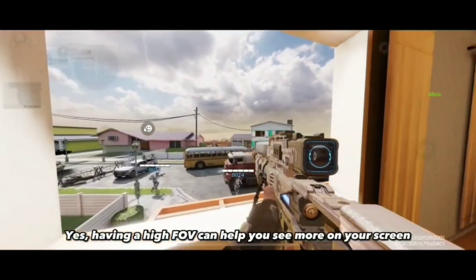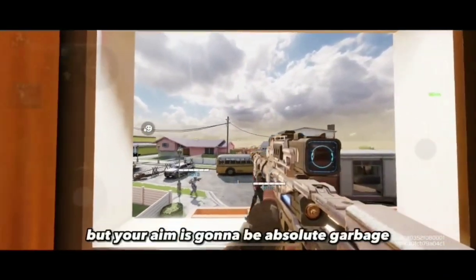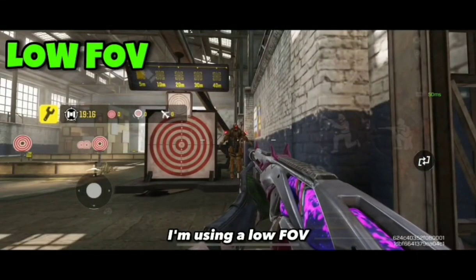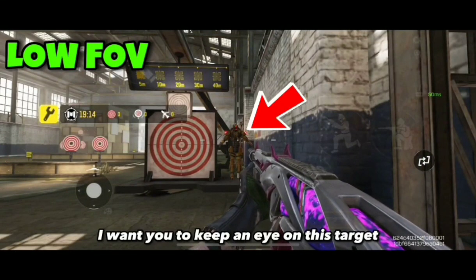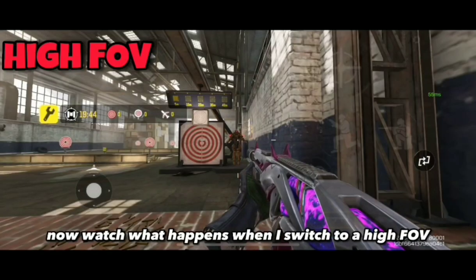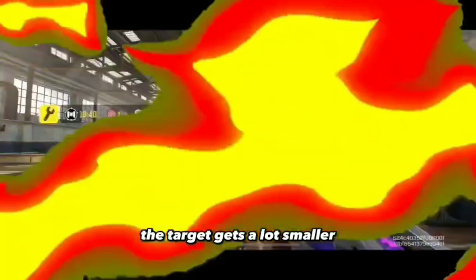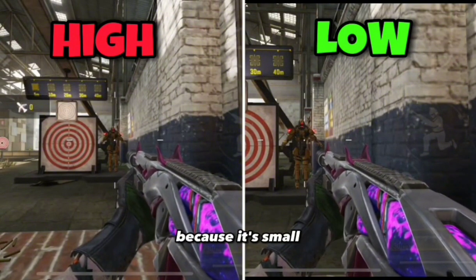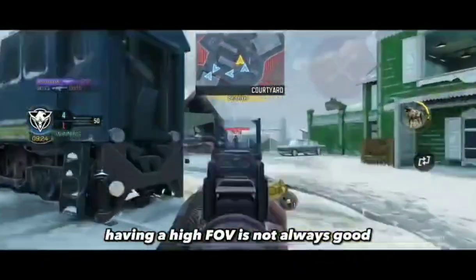Yes, having a high FOV can help you see more on your screen, but your aim is gonna be absolute garbage. So in this clip, I'm using a low FOV. Now I want you to keep an eye on this target. Are you looking? Good. Now watch what happens when I switch to a high FOV. The target gets a lot smaller. Now obviously it's going to be a lot harder to aim on that target because it's small, so having a high FOV is not always good.